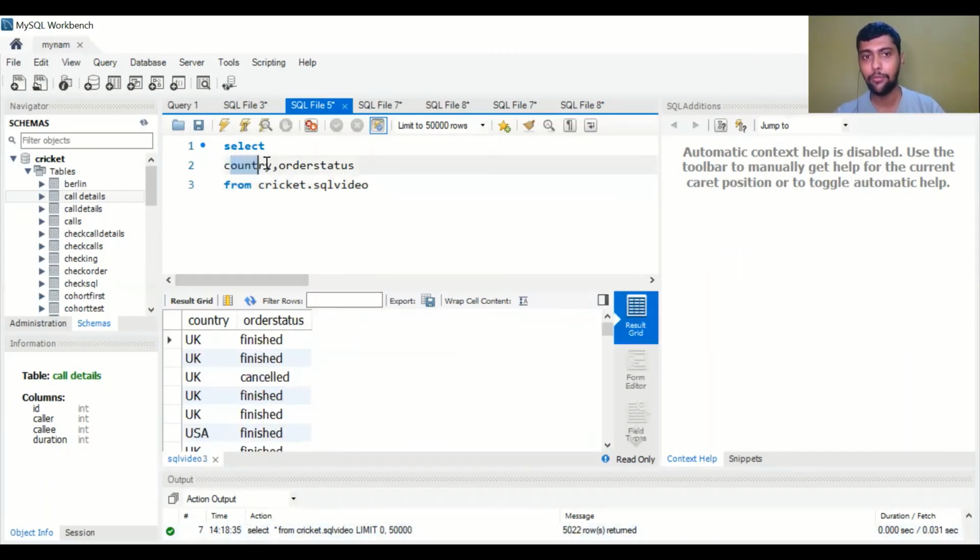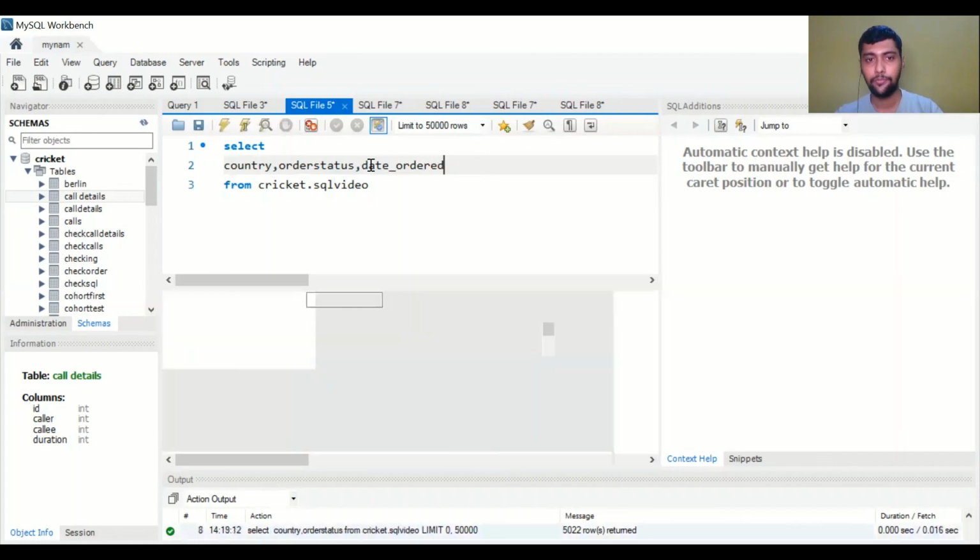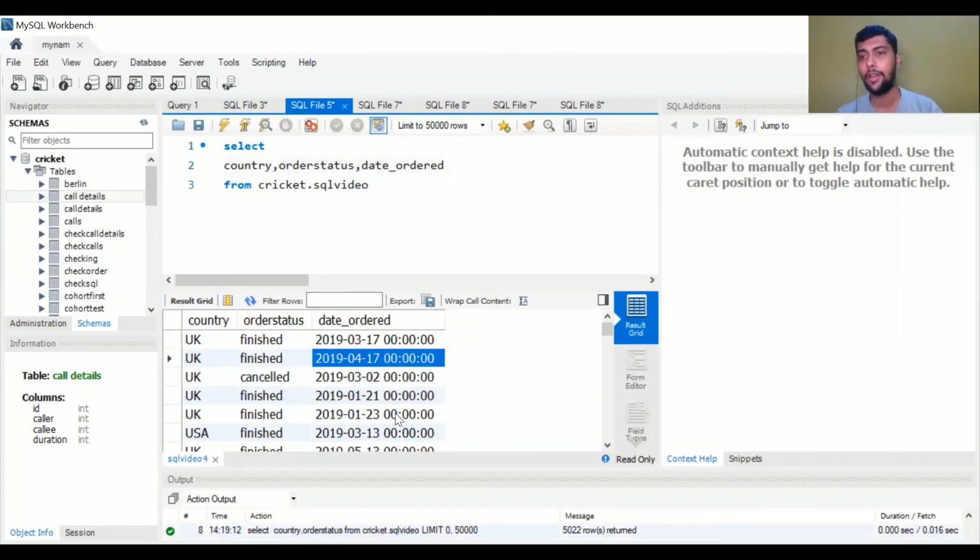So basically the names of the columns you want, you can put instead of the star and separate them by a comma, as simple as that. Say I also want to see the date order. I could also add the date order column, and I will also get the order date, okay.